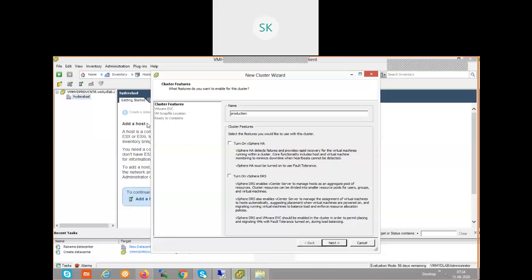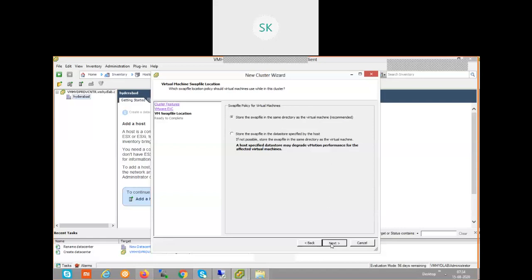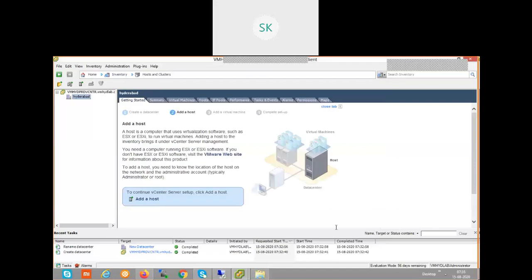Just click next and don't choose any option. Just click next. Finish. Next. We are going to see all these features in the next sessions. What's the cluster purpose? I'm just going to show you what options are going to come. You just click finish. It is going to create a cluster.